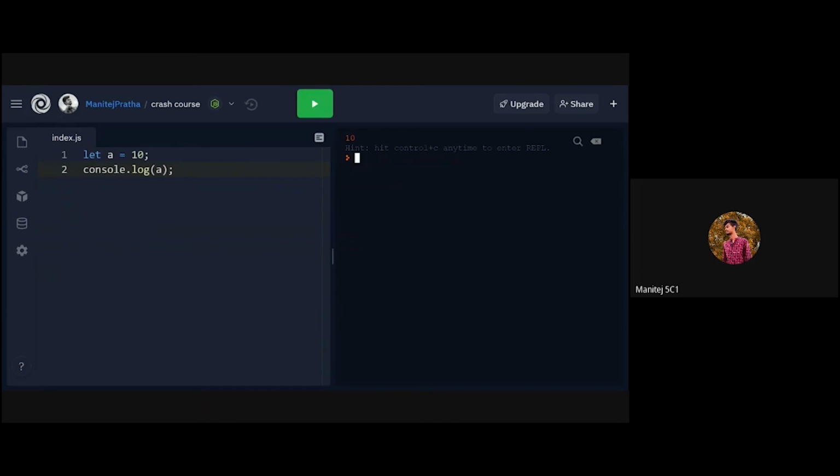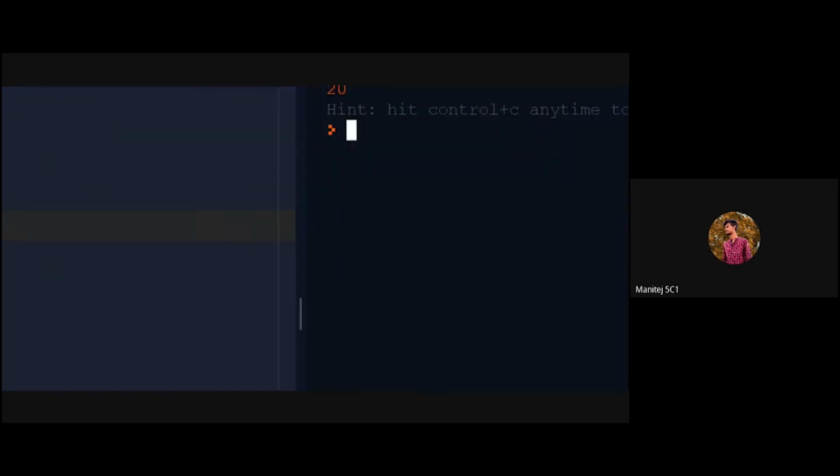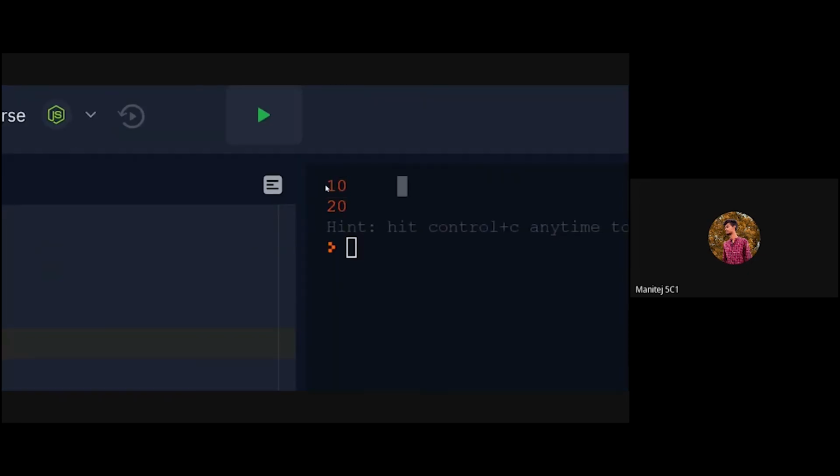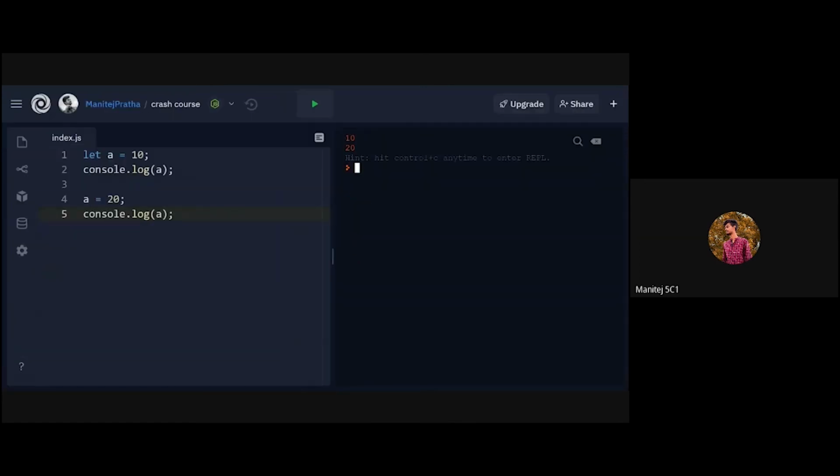As you can see, the result is 10. Now what I will do is reassign 20 to a. Now I will console.log a again. Now let's see what will happen. As you can see, it first gave 10, but it has been updated to 20, which means I created a variable, assigned it some value, and updated the value. So when we use the let keyword, we can update the values.